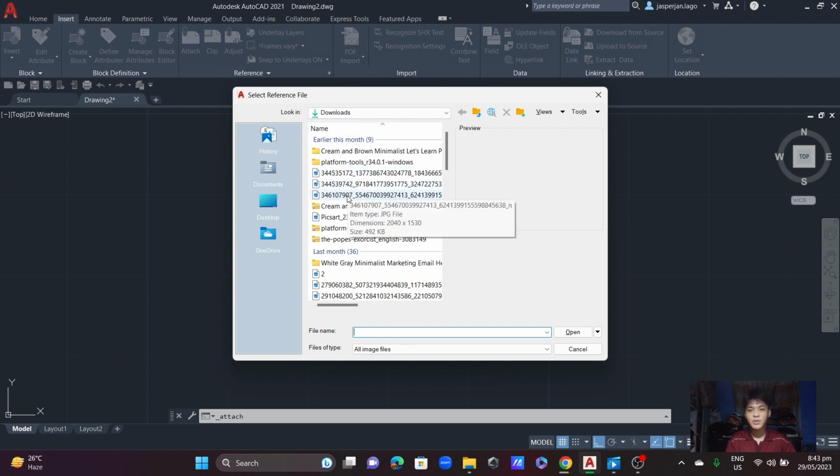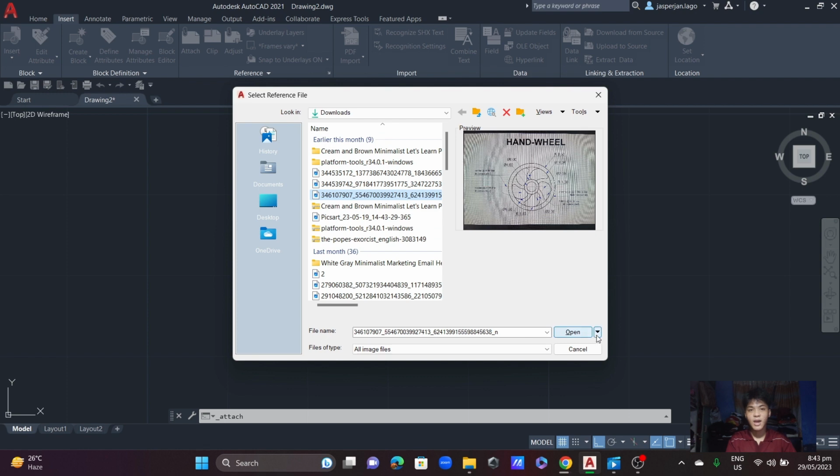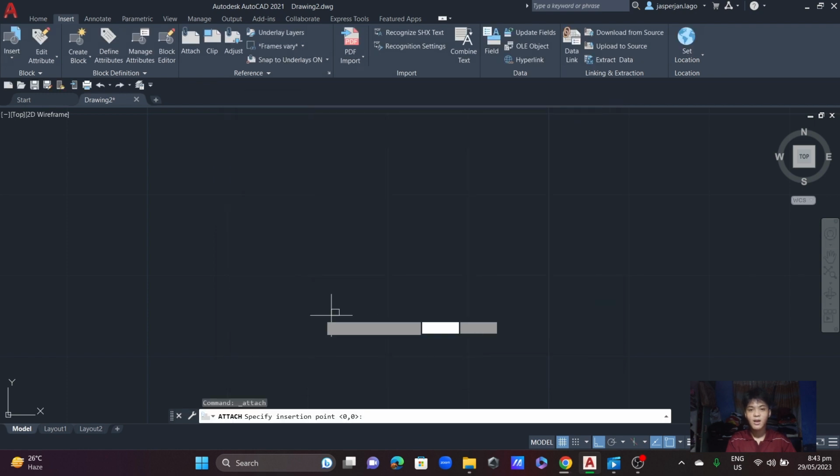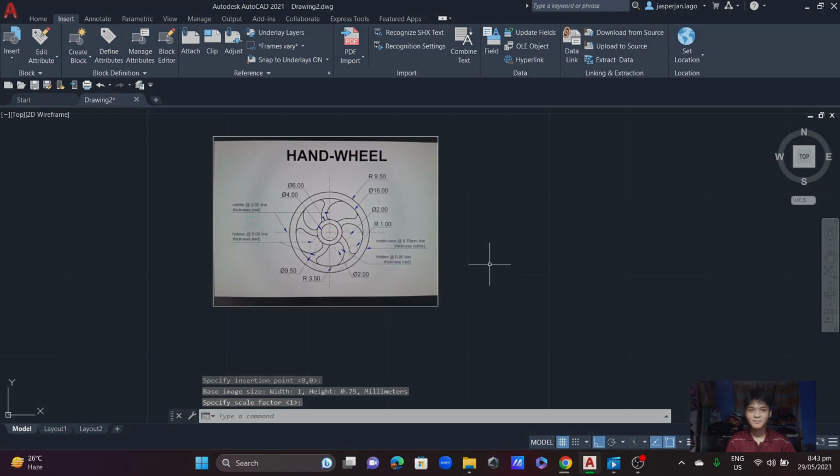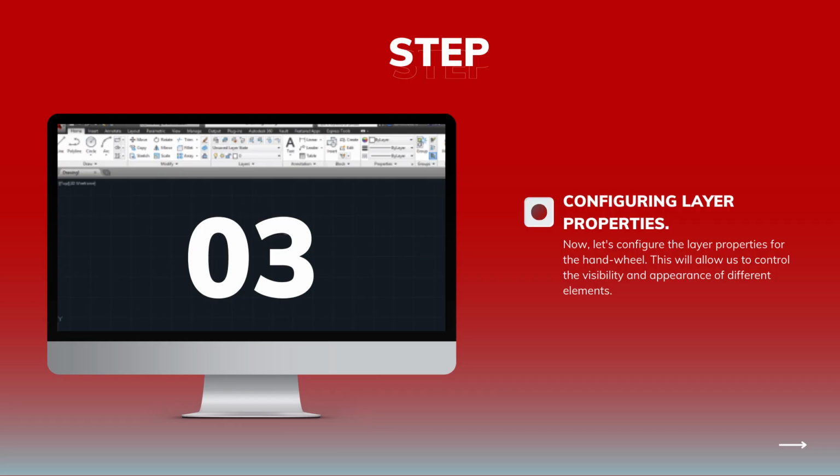Browse your computer to find the guide image file and open it. Adjust the size of the image using the crosshair that appears and left-click to place the image in the drawing area.